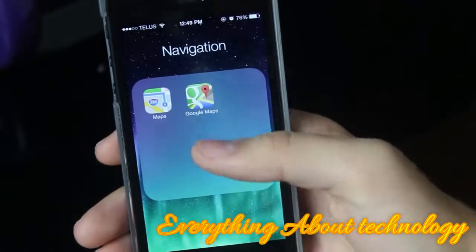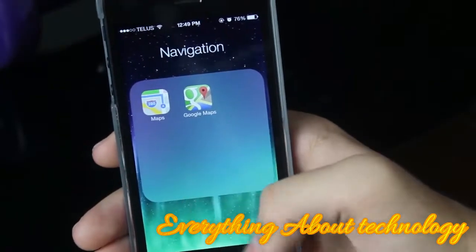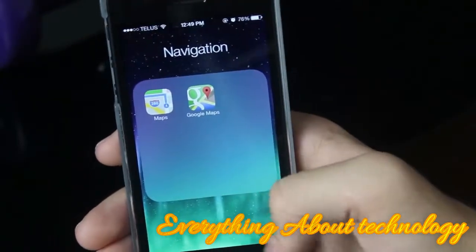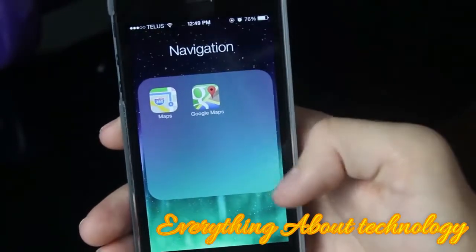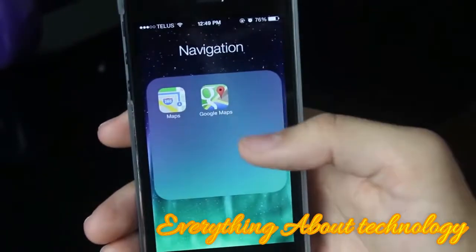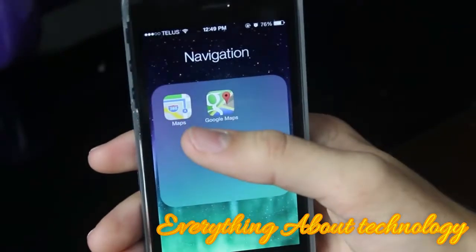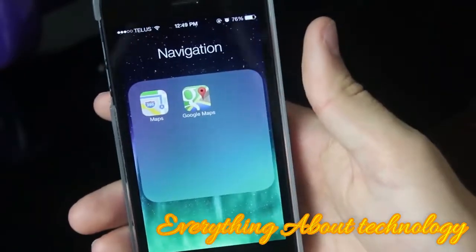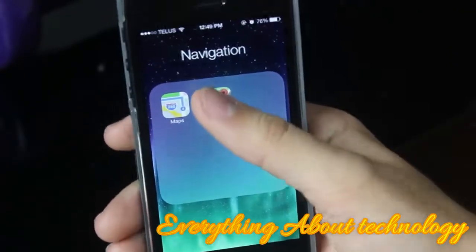Okay, so the first step is to make sure that you have the Google Maps app installed on your iOS device. Now, if you guys don't already have it, you just go into the App Store, search Google Maps, and it is a free download. It has to be Google Maps. It can't be the built-in Apple Maps that comes pre-installed on all iOS devices. So, once you have it downloaded, open it up.